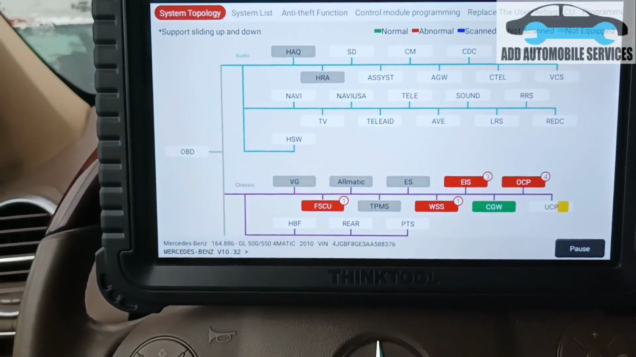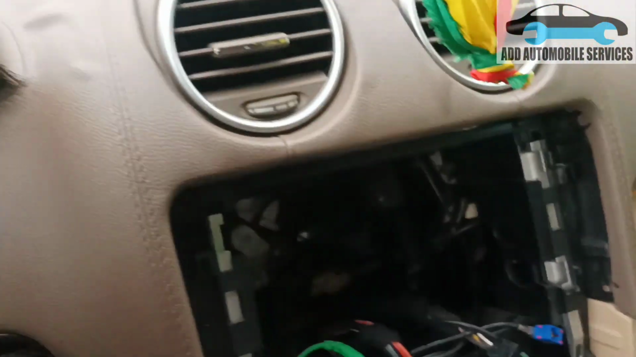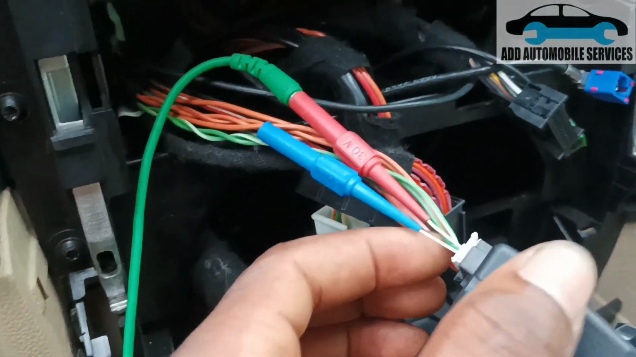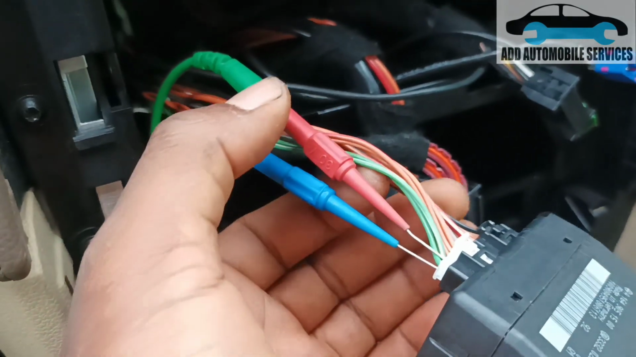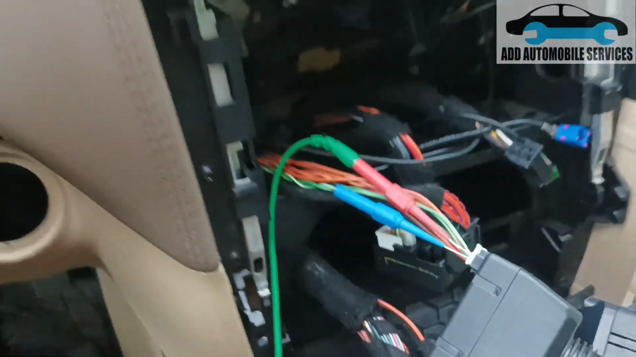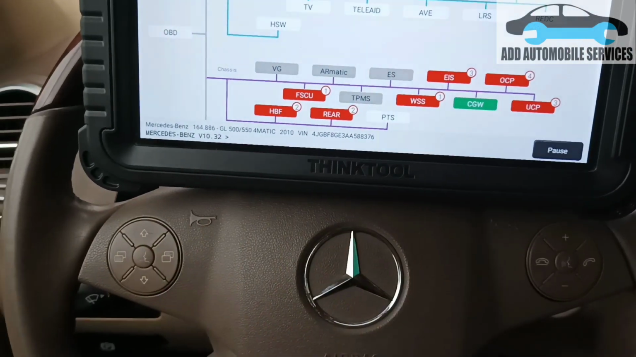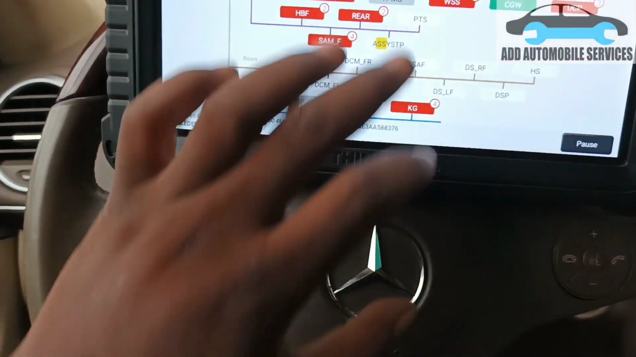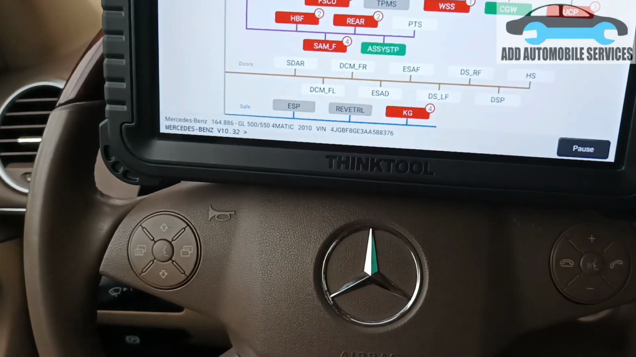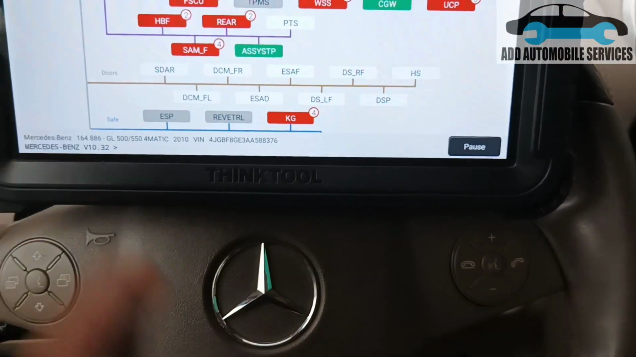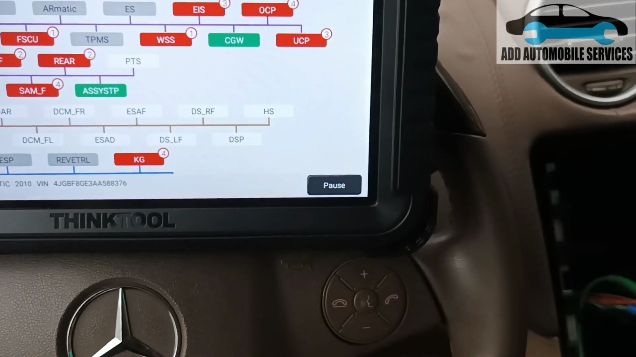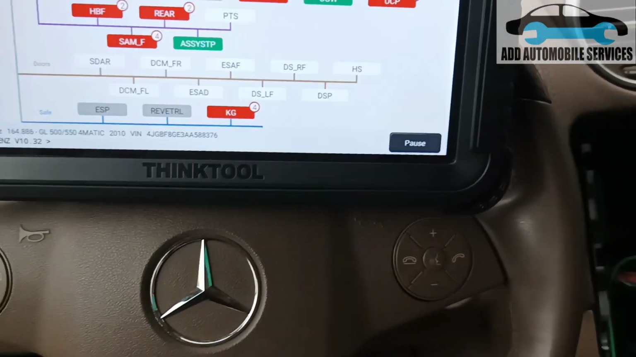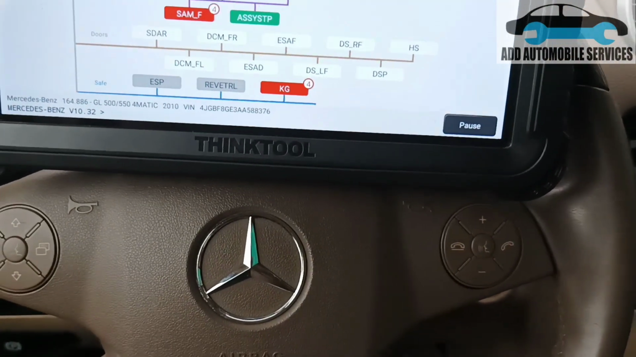You can see the back of the EZS has two CAN lines, this green one and this brown one. The brown one is communicating, but the green one is not. So after this system scan, I'll go back, disconnect the EZS, scan everything and see if my problem is fixed.